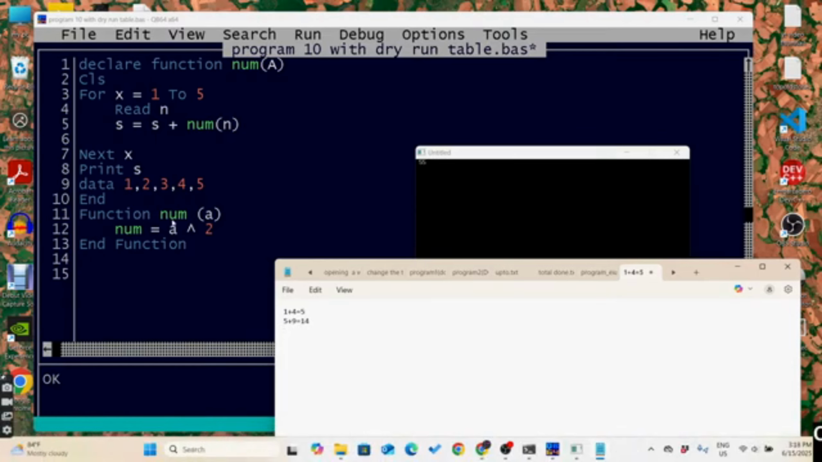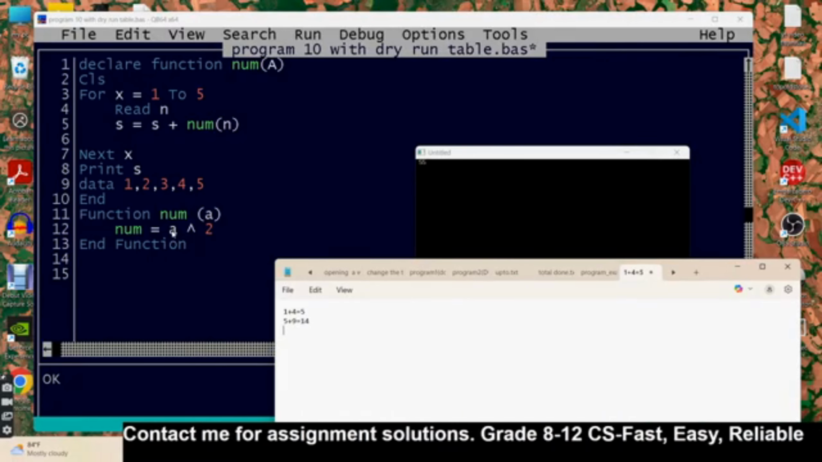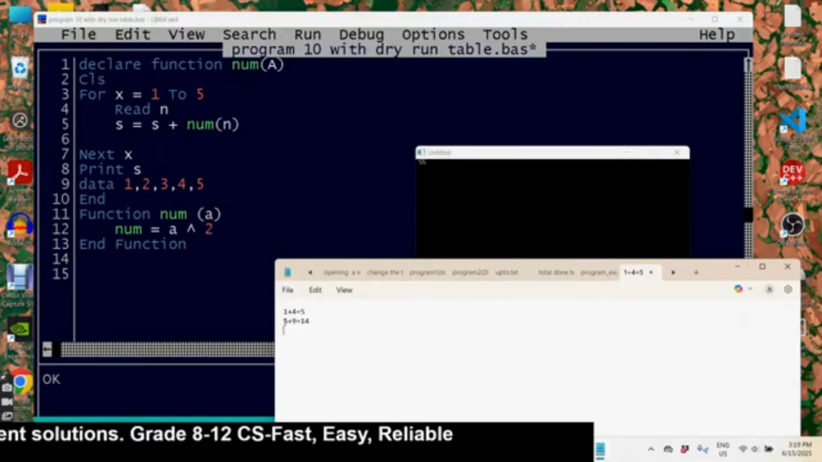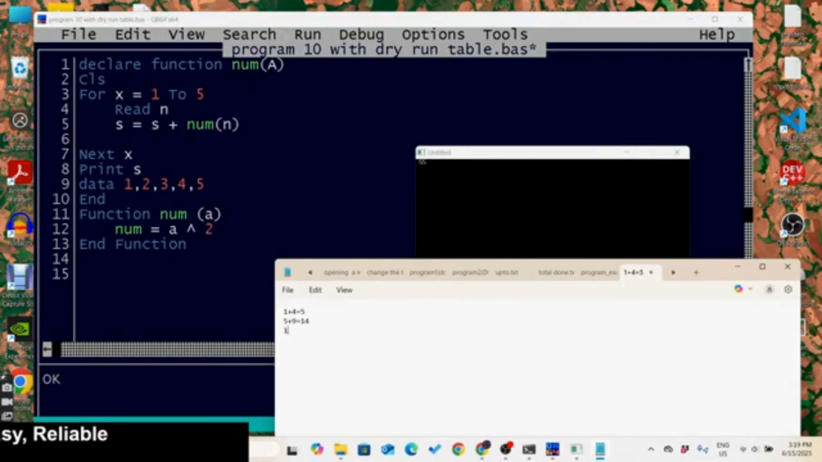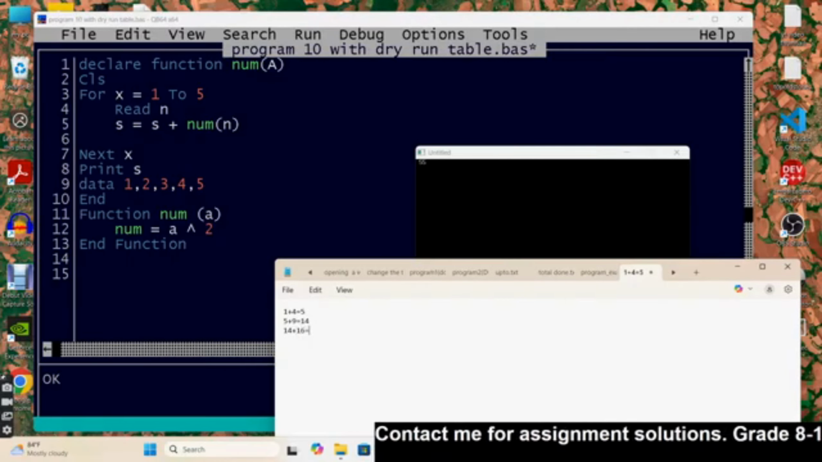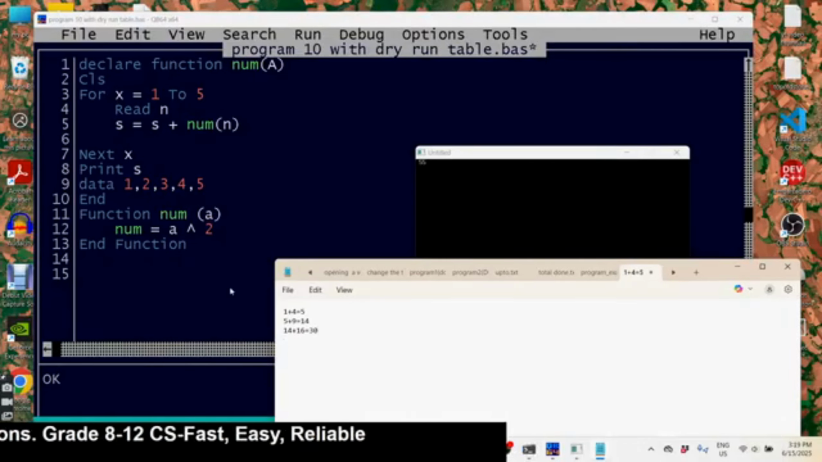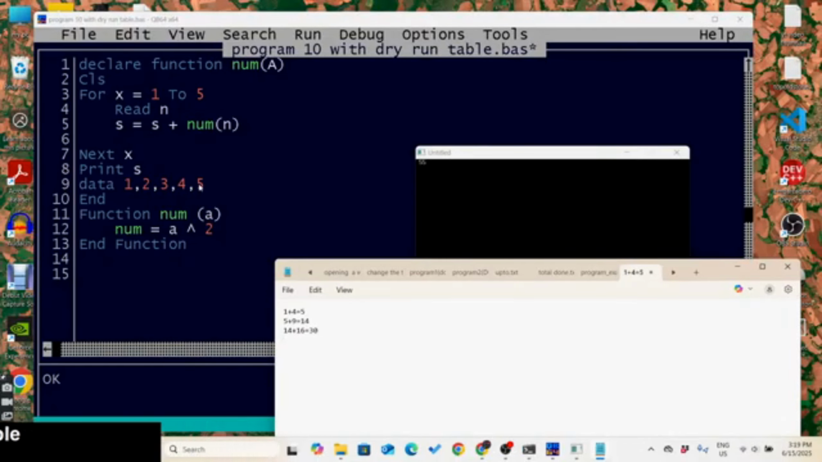Next time it will become 4. So again it finds 4 square, that is 16. So 16 plus the previous value 14. 14 plus 16 gives us 30. Yes or no? Next time it becomes 5.